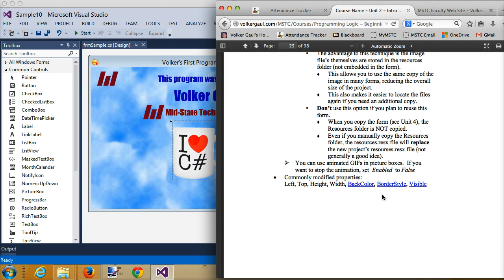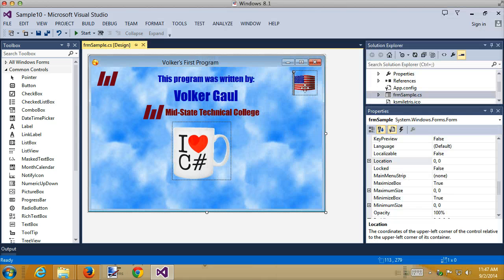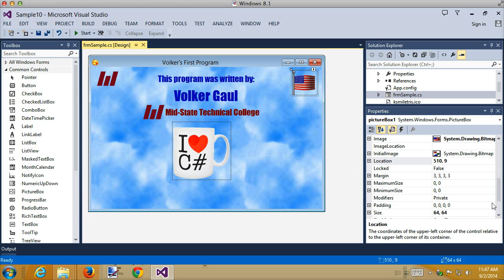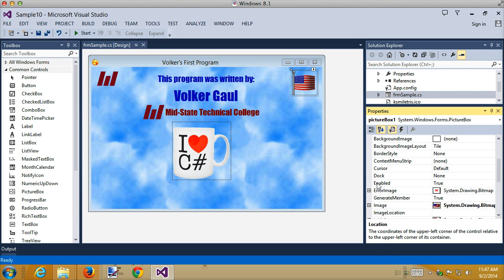We can change the back color, the border style. Pictures can have borders. I don't like borders around my pictures because they're just those boring 3D or single border things, and I can't make them fancy. And there is a visible property. And one other thing, this occasionally comes in handy, is if you're using animated GIFs, you can make them stop by enabling or disabling the picture. So here's my flag. There's an enabled property.